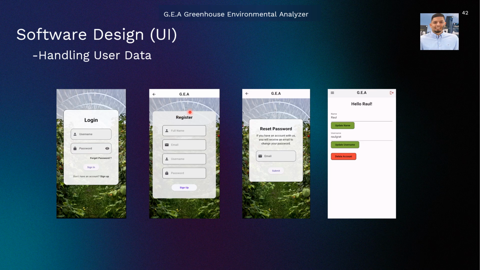This is our sign up page, or register page. As you can see, we have a full name, email, username, and password requirement in order for you to register a new user. This is our reset password page. As you can see, it says if you have an account with us, you'll receive an email to change your password. And then this is our profile page. As mentioned before, you will be able to update your name, update your username, or delete your account.